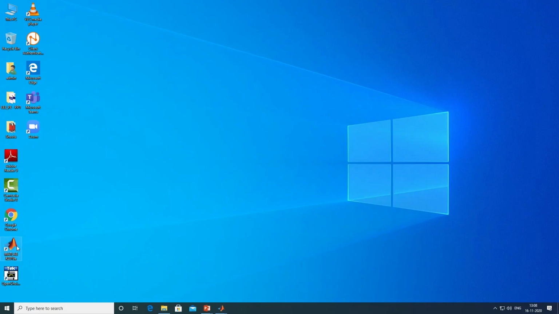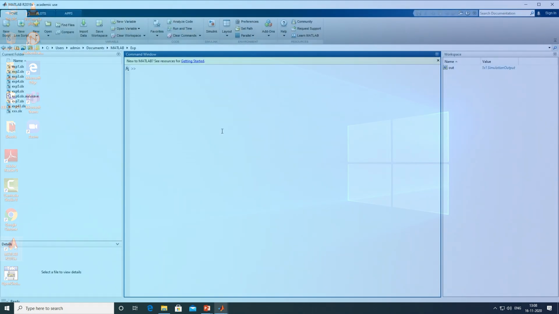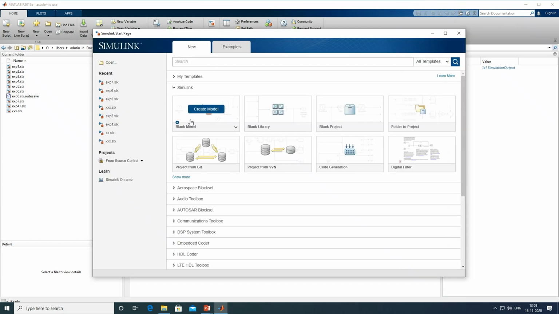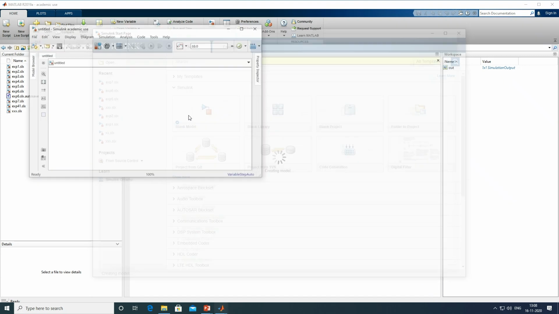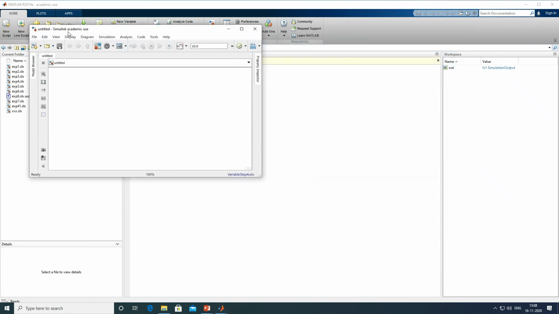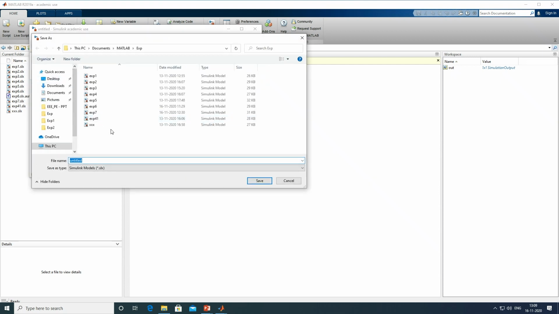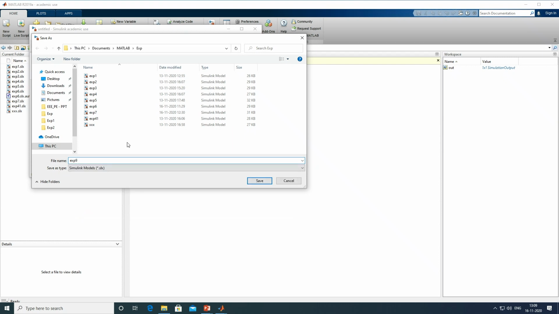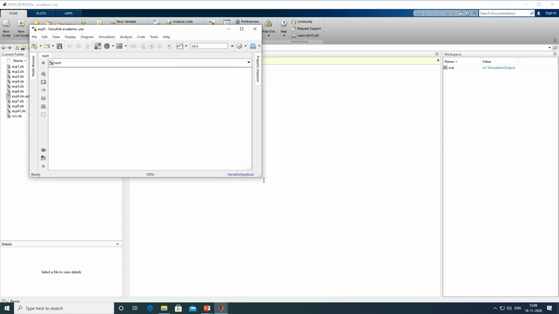Double click on the MATLAB icon on the desktop. After opening MATLAB, double click on Simulink library, Simulink. Double click on blank model. Now your model is opened with an untitled name. So save this file with some file name. For this, go to File, Save As, EXP9. Now your model is saved as EXP9.